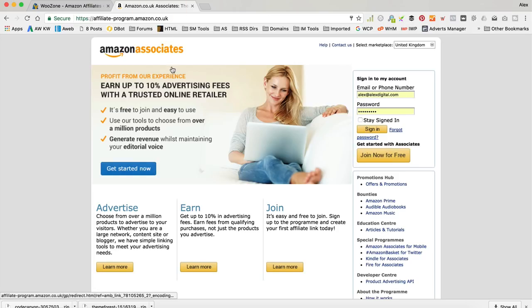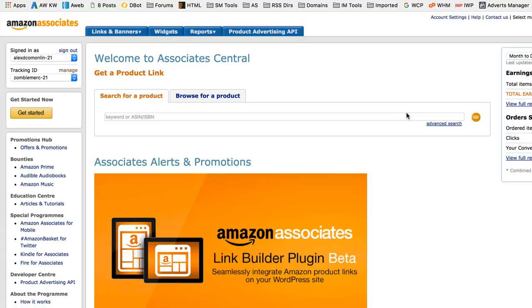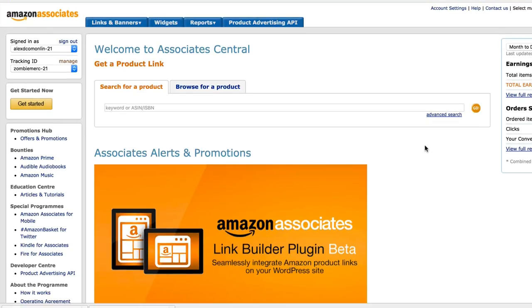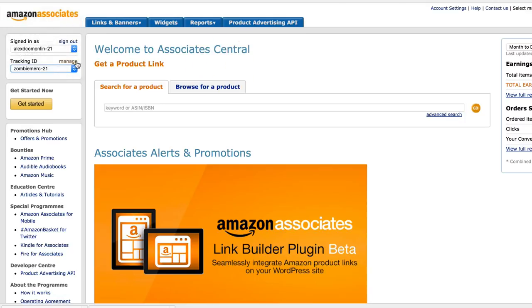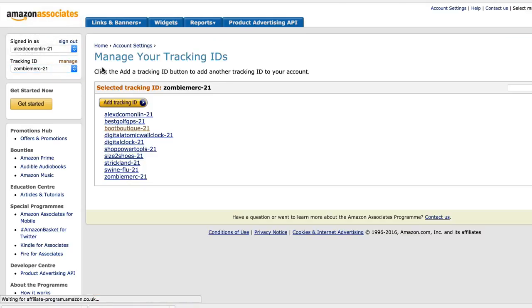And if we go back to here, the Amazon affiliate thing that we were just on a second ago, I'm just going to sign in. This will take me to my dashboard. So in here, this is your dashboard. This is where you'll see your earnings, your clicks, and all that sort of stuff. It's also where we're going to get our tracking IDs. So basically, you can have as many tracking IDs as you like. I'm going to click manage over here, and it allows you to work out where stuff's coming from.